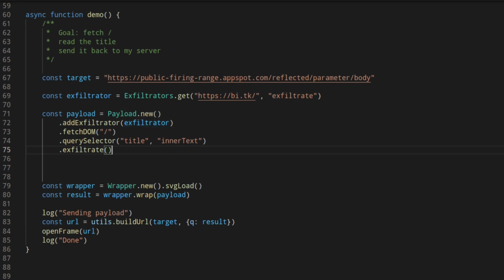But this only gives me JS code. So now I got some JS code, I need to wrap it in some kind of executor. Like before, we wrap it in an svg load tag. And we call the wrap function on the wrapper to get the final payload. To display the payload, I use some utils functions available with the template I will show you in a bit. So a log, just to send some message to follow the execution. Then I build a URL. It's a simple URL builder taking a URL and an object for the get parameters. And then I append the frame in the template. Let me show you.